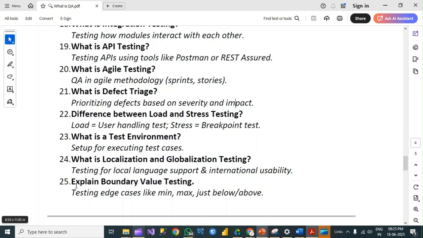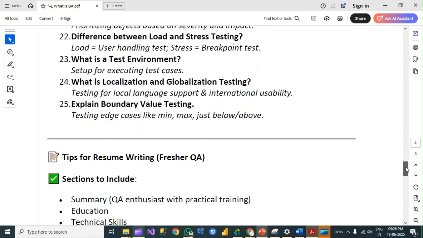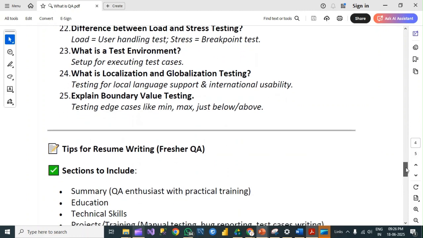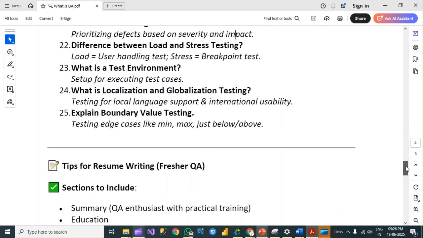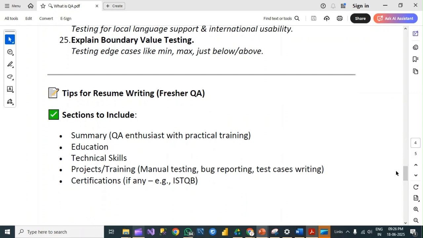Then the 15th question, explain boundary value testing. It is important for testing edge cases like the min, max, just below or above. So these are some important questions, and I will also share the other important questions with you, along with tips for resume writing.